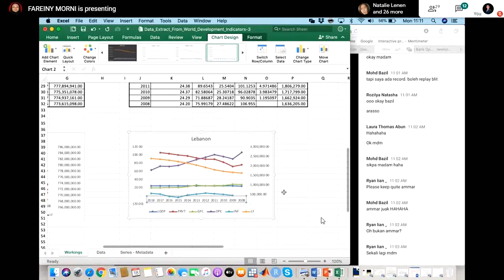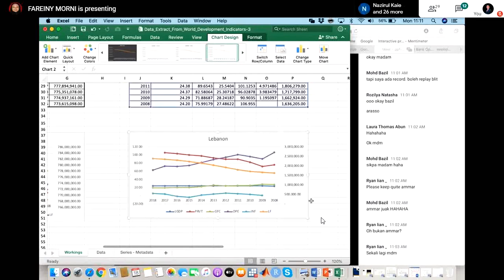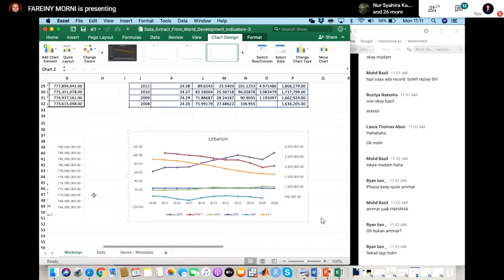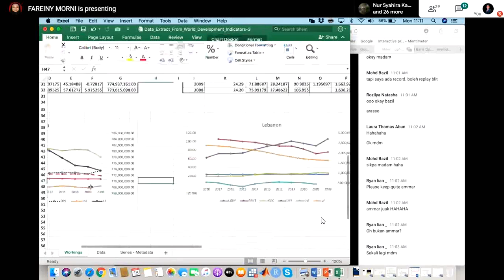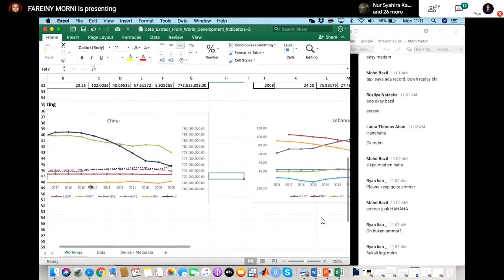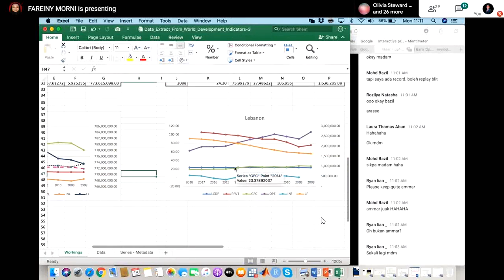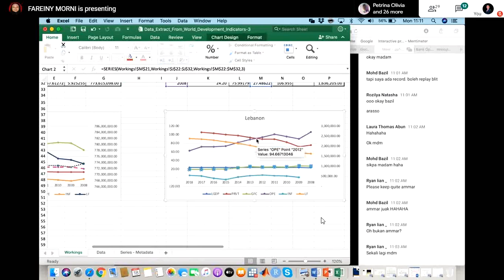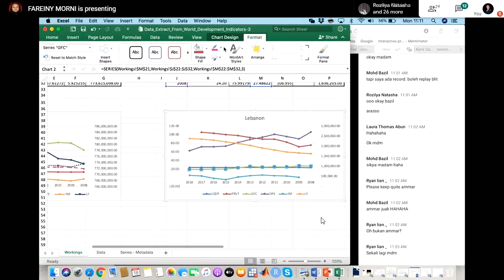Alright. And you can enlarge it, so it looks a bit neater. Alright, so you have Lebanon and then you have China, your two countries. This one also has overlapping, this green and purple. So what I can do is change it to dotted lines.